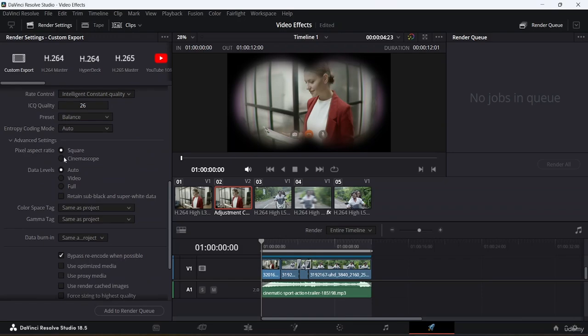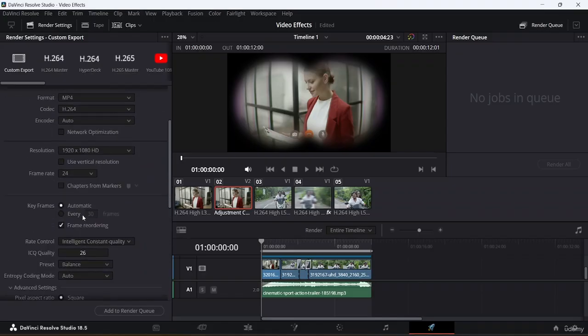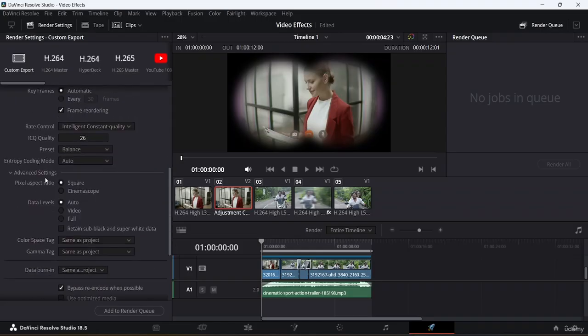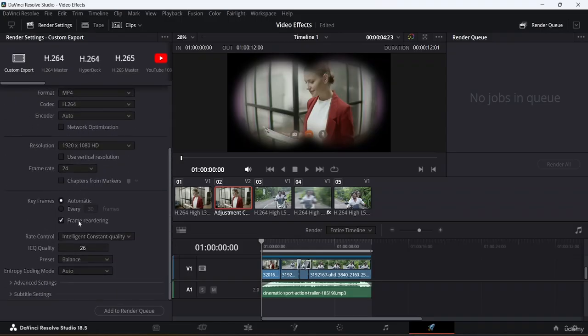Okay, so let's come here, and under advanced settings, you can actually select the aspect ratio. Okay, and if you do want it in a cinemascope, you can do that. You can see the color space tag, the gamma tag as well. So I will just close the advanced setting option down.